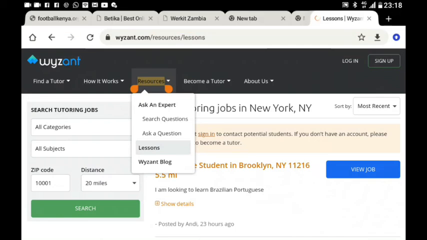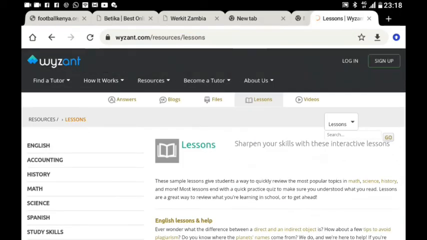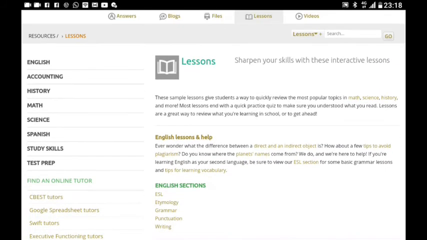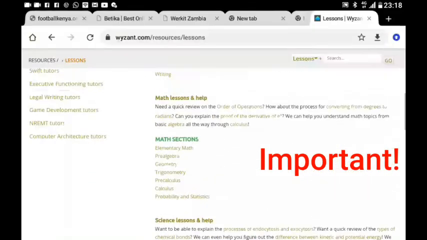Of course, if you want to check about lessons, you'll find them here. Take for example, we have English, accounting, history, math, science, Spanish, study skills, and test prep. Sharpen your skills with these interactive lessons. The lessons are very interactive and very eloquent, science lessons and so much more.